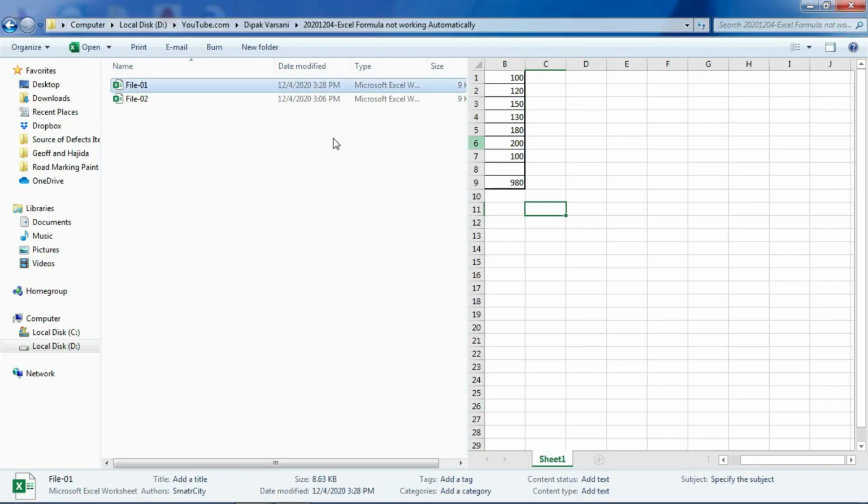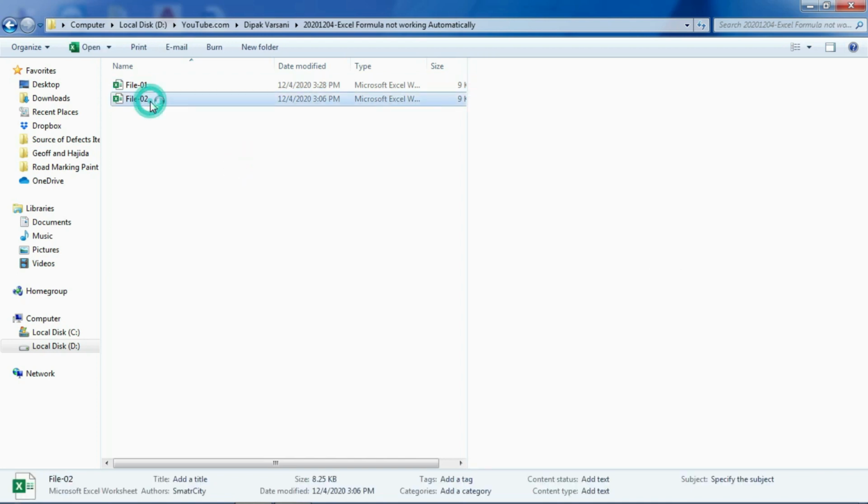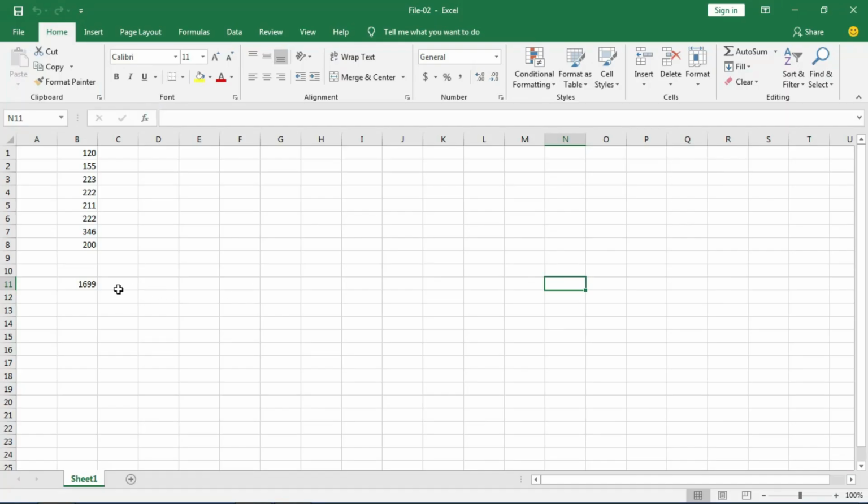But now if you open another file, this is the same example I have created. Now if I add here, it will not change.